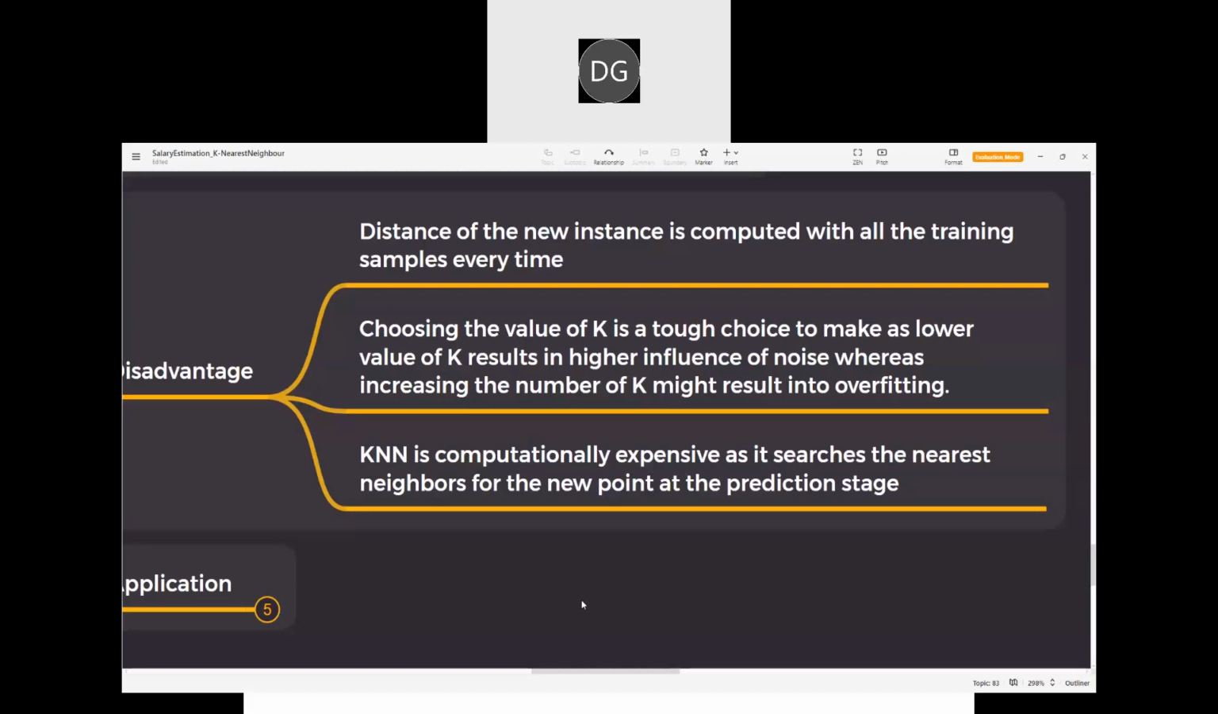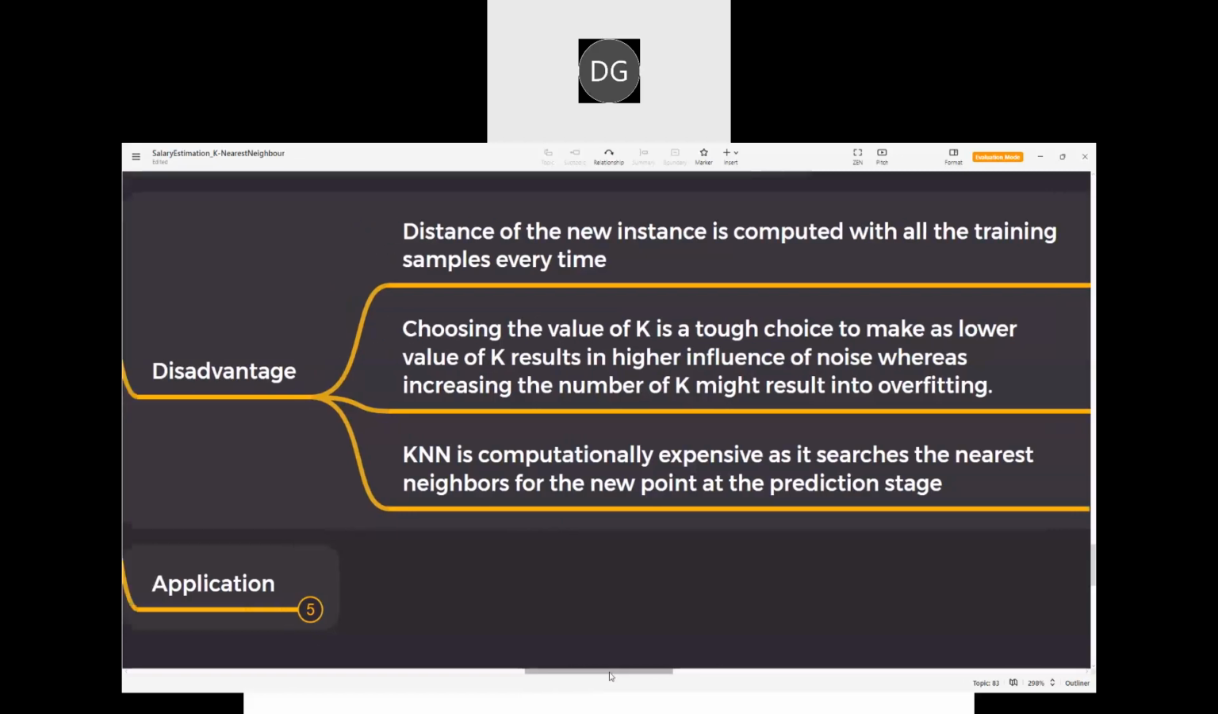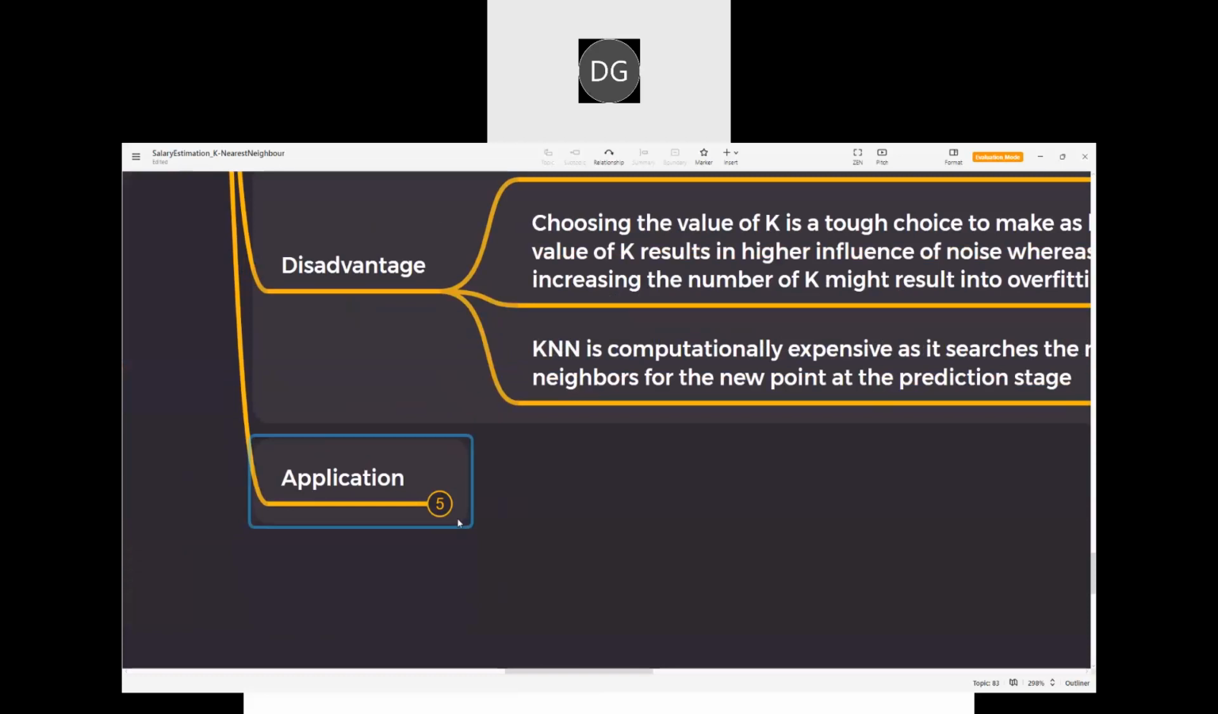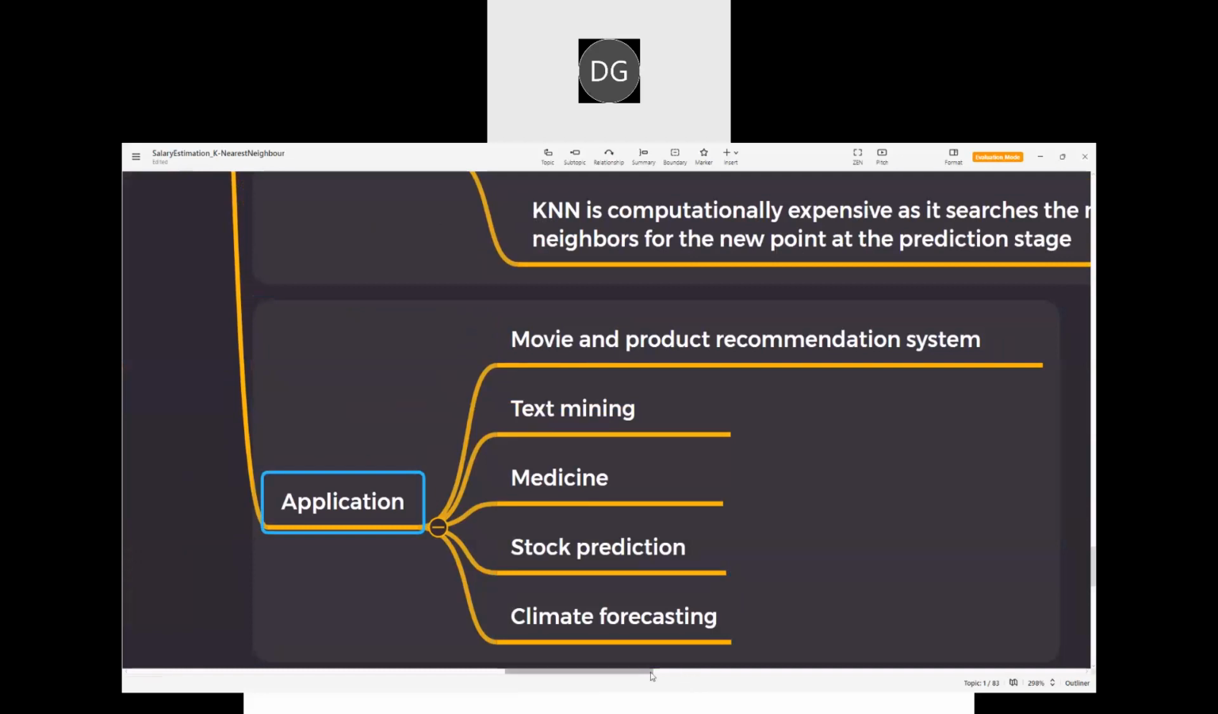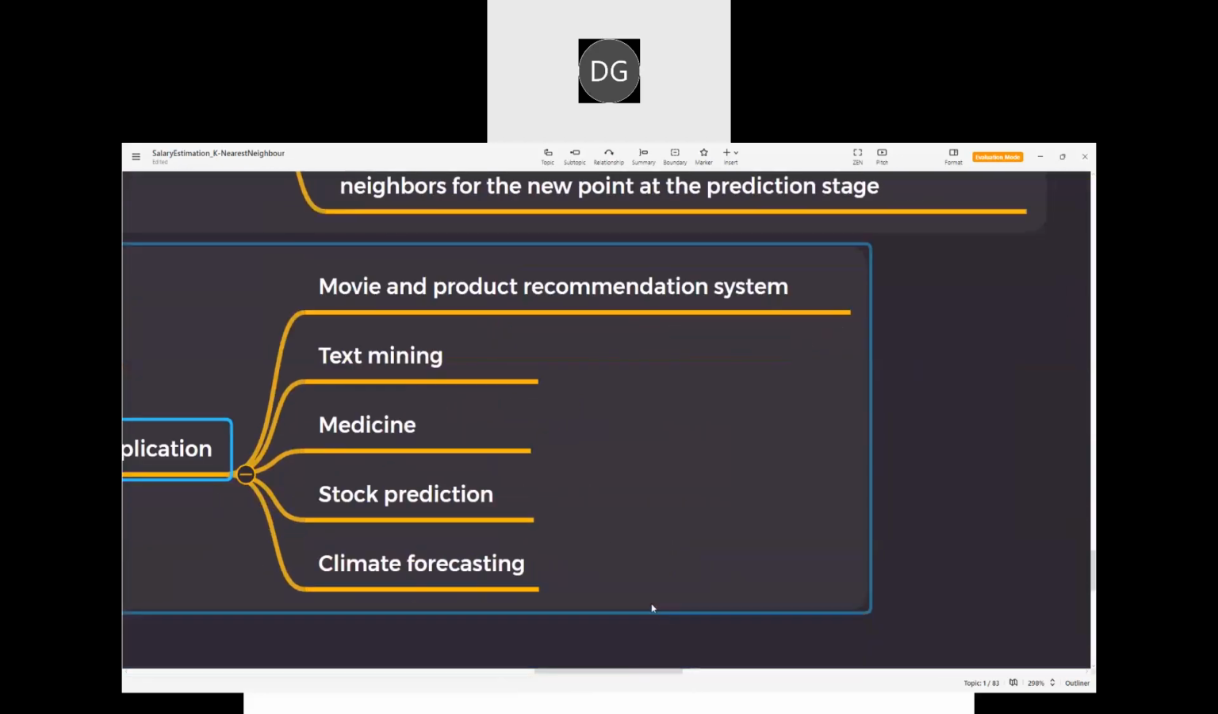Okay, then where are we using this KNN algorithm in real time? We are using it for movie and product recommendation systems.